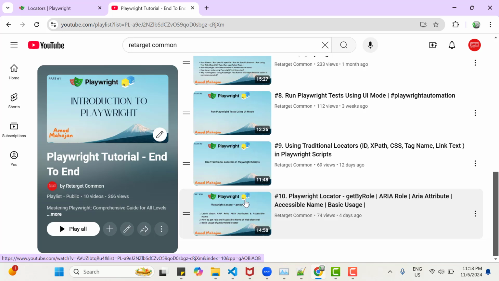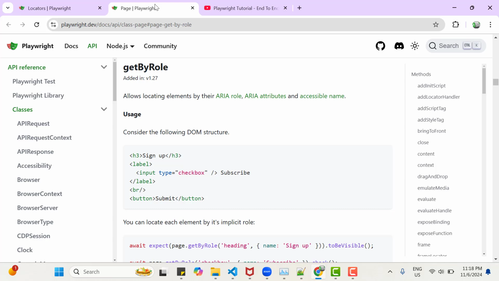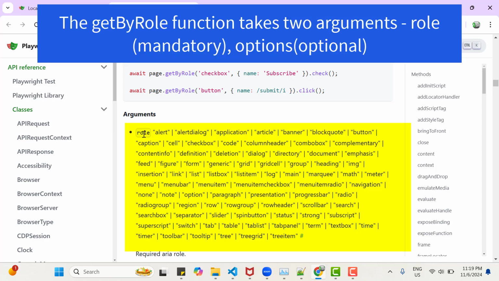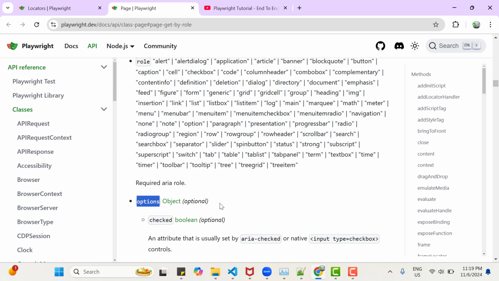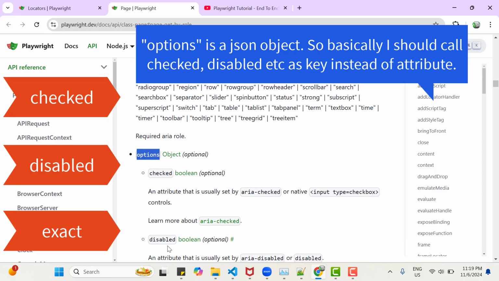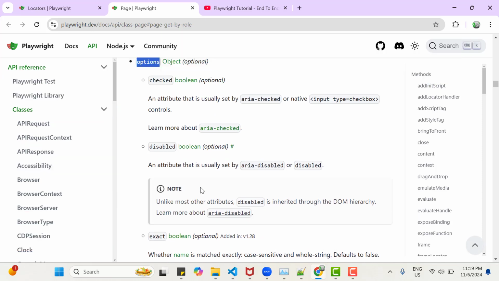Locator. Now let's continue. If we click on this link and go to new tab, and if you come down, it gives number of arguments it accepts. So first argument is role, which is mandatory, and second argument is options object, which is optional. Under this object, we have multiple attributes like checked, disabled, exact, etc. And we are going to see all these attributes with examples in this video.